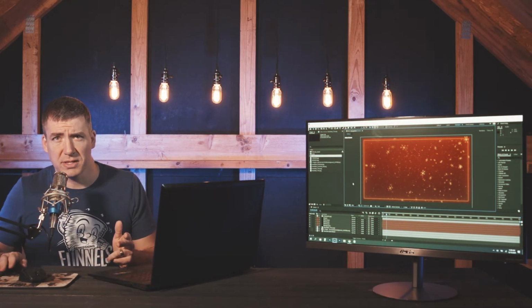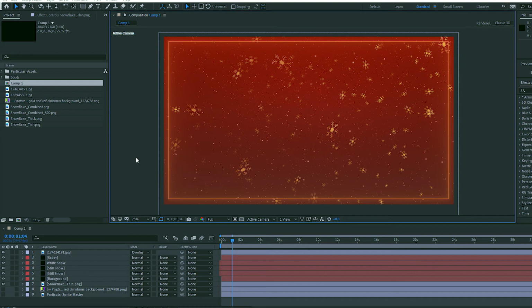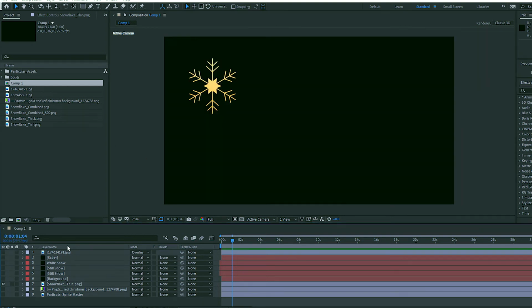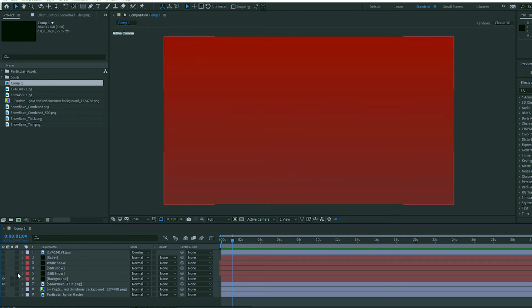Alright, and the last background we're going to take a look at today is Falling for Christmas. So let's see how this was made. Let's go ahead and turn off these layers now. So we started off with just a single snowflake here. This was created in Photoshop. I added a nice little gradient color, kind of like a gold to a more faded gold color there. That looks nice. So we start off with a red, deep, rich background here.